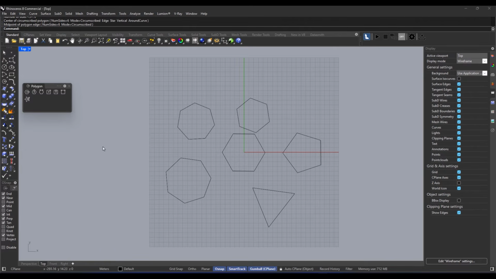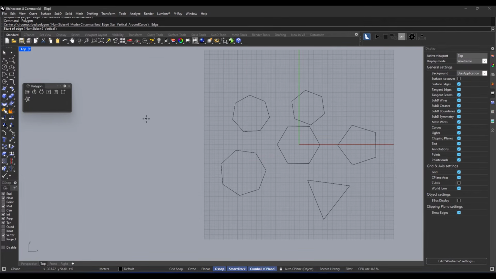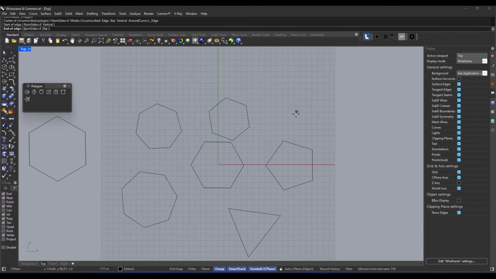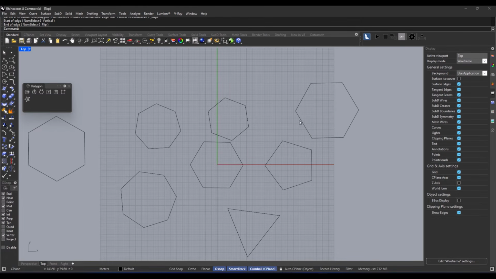Now, moving on to the edge option, it's pretty neat. You can draw a polygon just by defining one edge. So, the edge steps: first, you pick the start of the edge, super important. And then you pick the end of the edge.